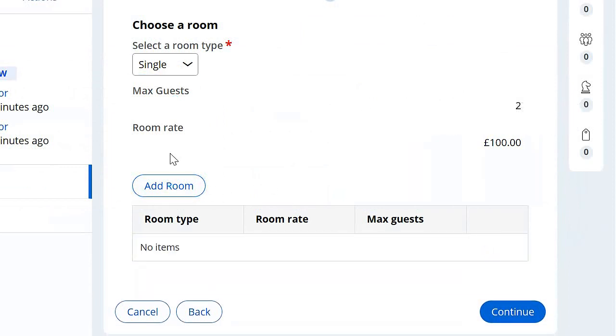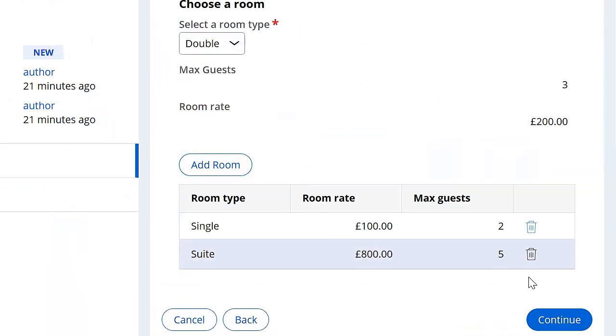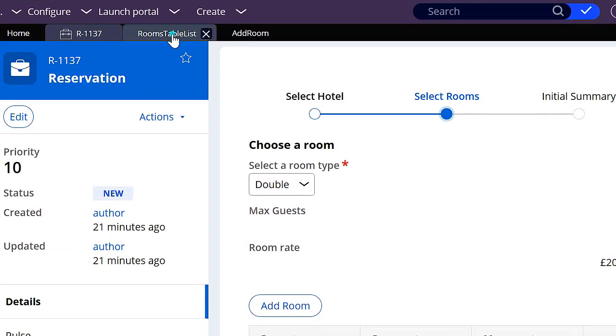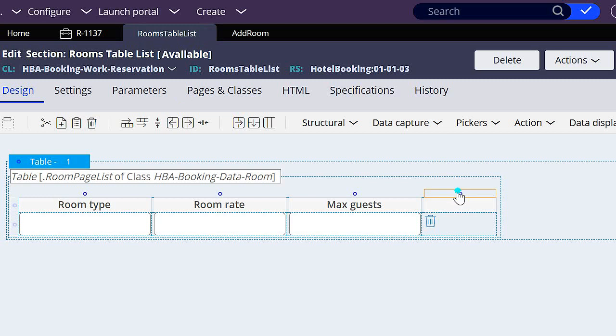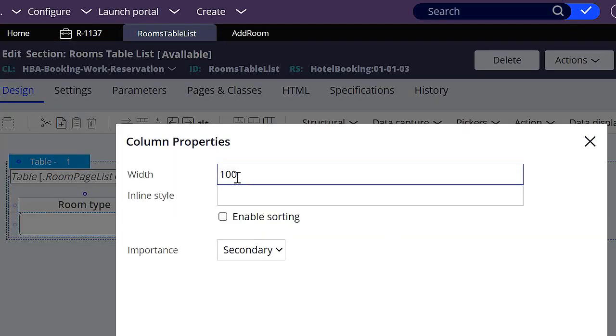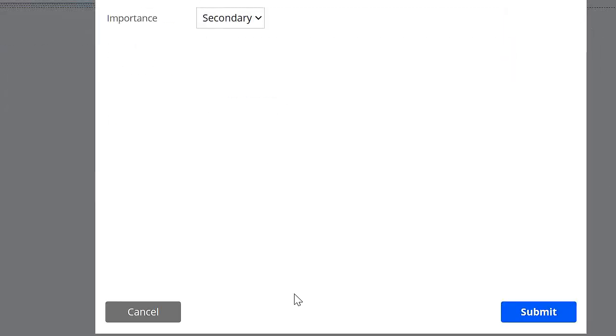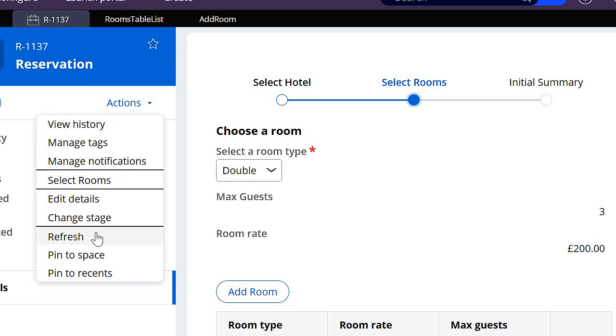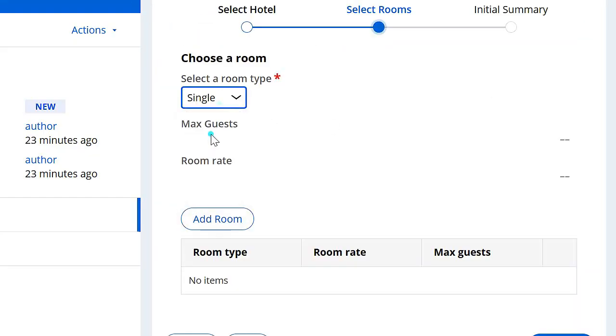Yeah, it works. I'm going to make this a little bit smaller. So let me open that section and let's see if I can make it a little bit smaller. Yeah, that looks fine.